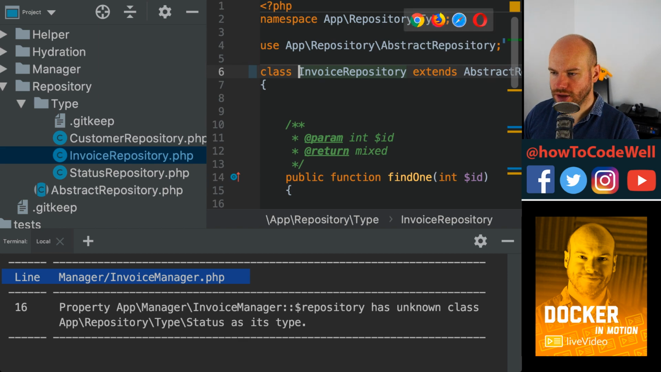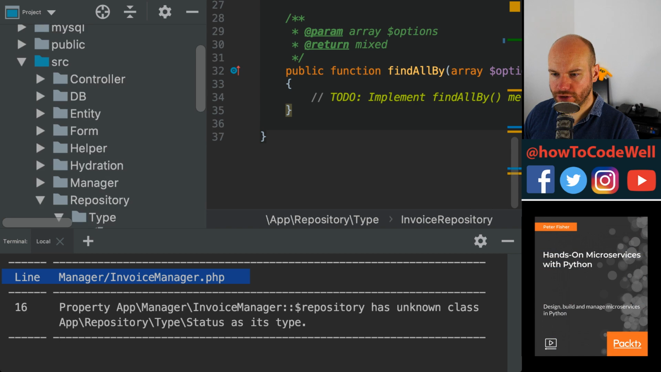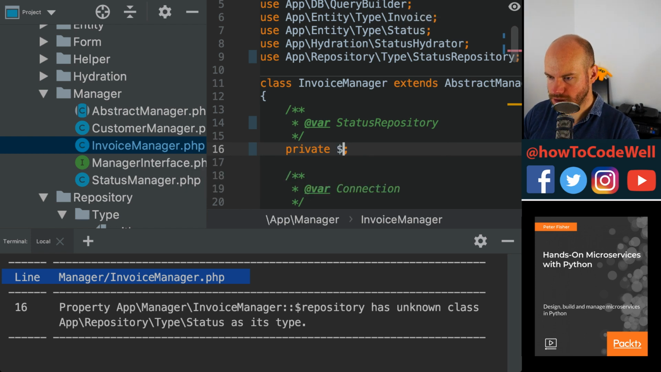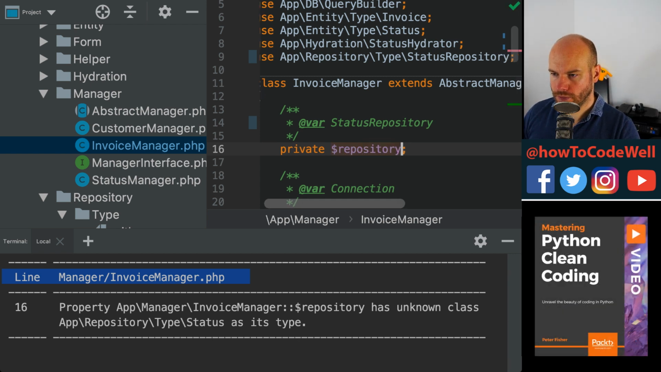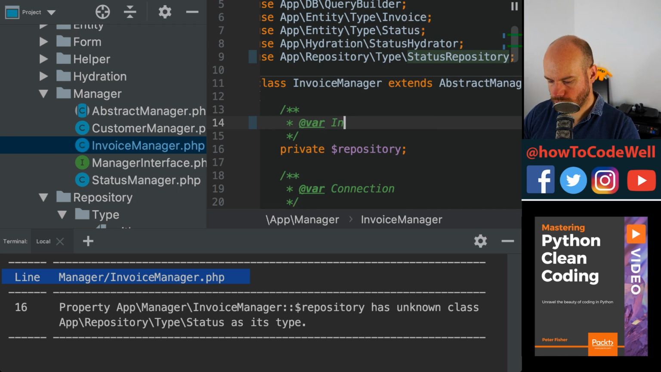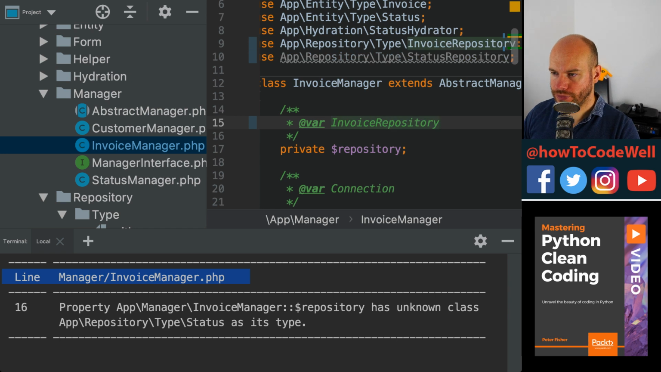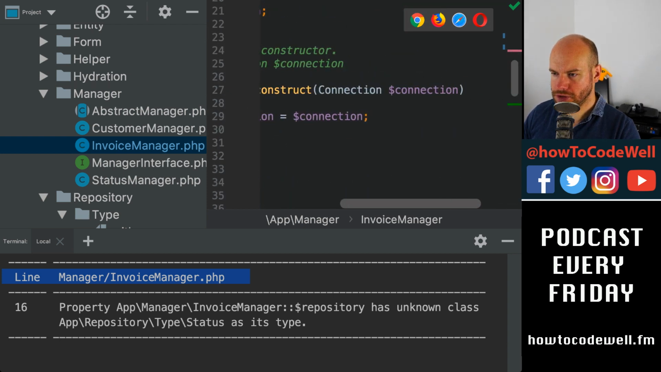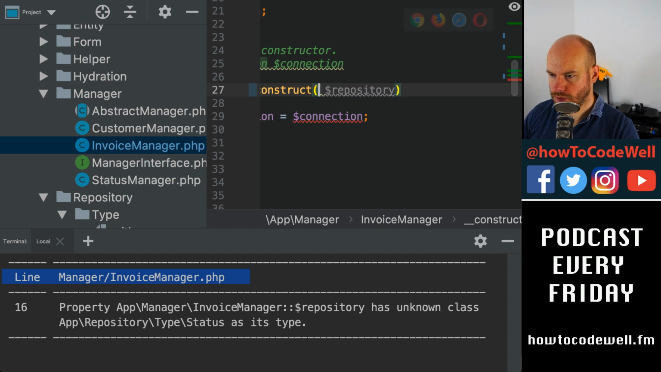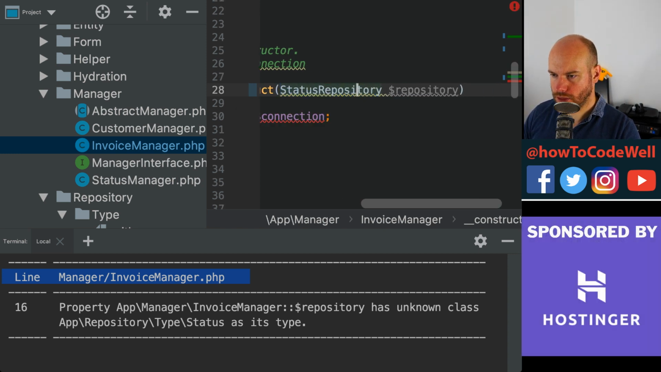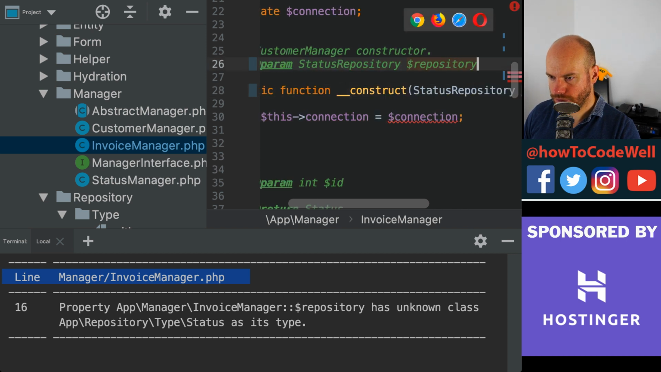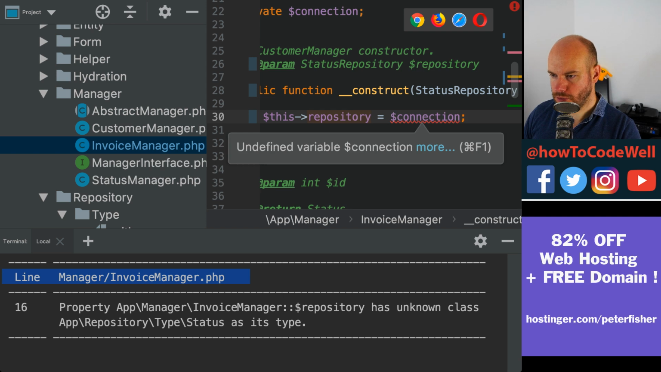We'll make sure that's changed. Yep. So we have all the bits and pieces on here. And then in the actual invoice manager itself, which is this one here, this needs to be invoice, not status. We could just call it repository because there's only going to be one. So we can get rid of that. And what we can do is inject the repository into here. So this now becomes the repository that we've injected.